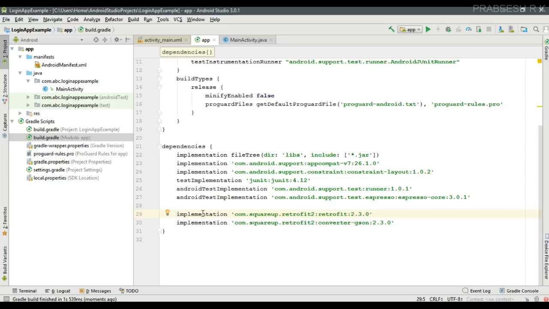So here one thing, here the compile configuration is deprecated from Android Studio version 3.0 and above. So instead of compile, you have to use implementation. Okay, so now we successfully add retrofit.